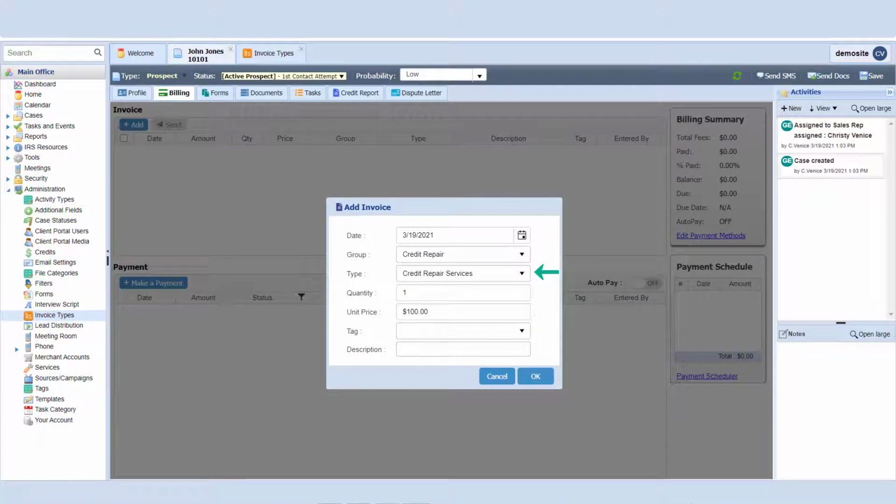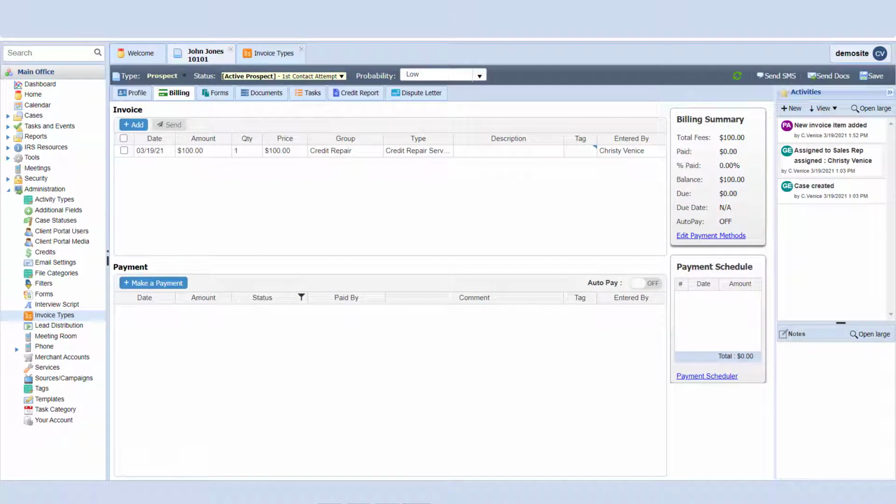You'll select Type, and here you can input price and add a description. Each new item that you are billing a client for will be listed here, along with the date that it was added. This allows anyone who is looking at the file to immediately see what kind of services the client has been billed for. Over here, you can also see that an activity was added. This not only confirms when an invoice item was added, but it will also tell you who added the item.